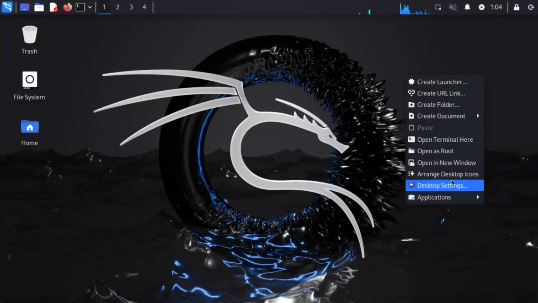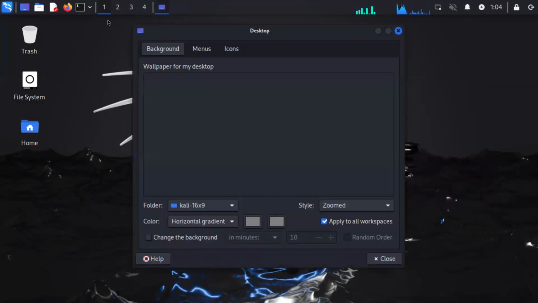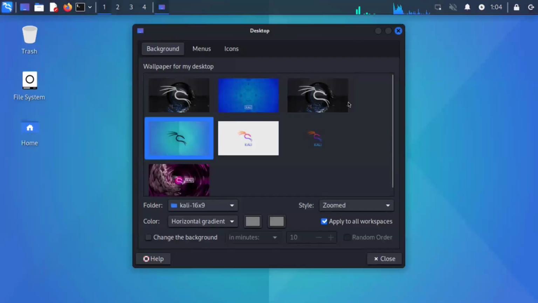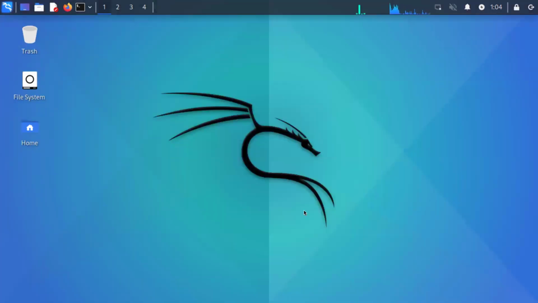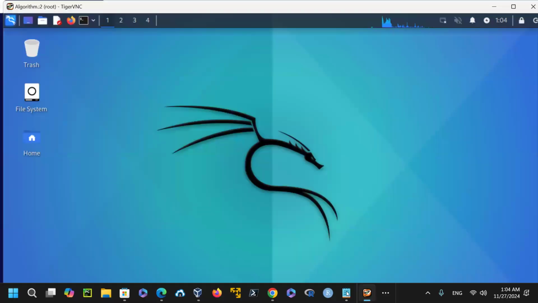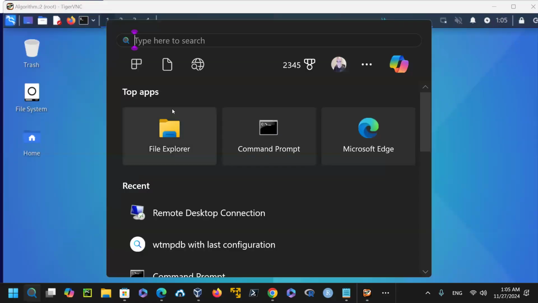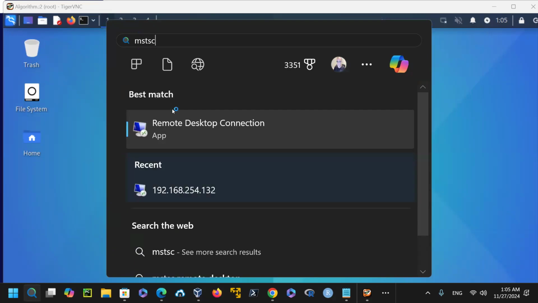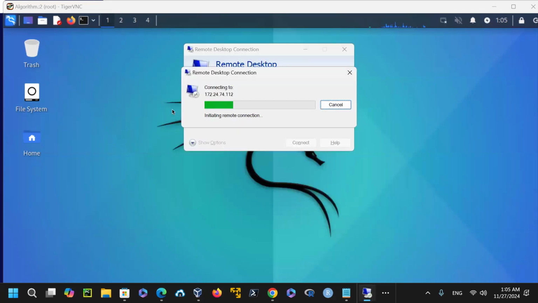If we just change the desktop setting to something else, and then we just leave it like that, and then we go F8 and just take the full screen out, and then go here, say Microsoft Terminal Service Console, and connect to this one. And now we're not running the session, so it should not work.